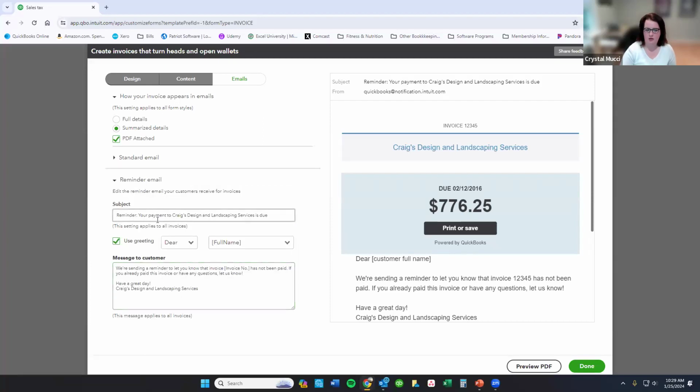And then the same thing goes for your reminder email. So you're going to change it here. The design is going to say these specific things. If it doesn't stay the same, does it say your custom thing? But you can do all of that here for just the design invoice. So therefore you're not changing it every single time.